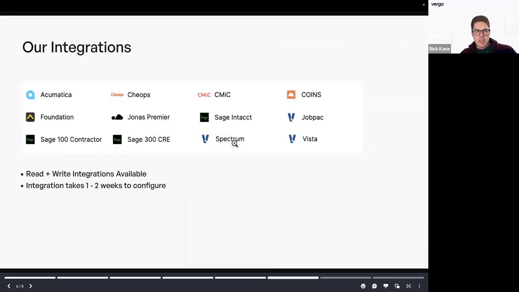So quickly, just to highlight the integrations that we support currently, you can see them here. We do read and write integrations for each of these. Our integrations are very simple, and we've done this a number of times now, so they take about 1 to 2 weeks to configure. Every company has maybe some nuances or slight changes in their setup, so the time can really depend on that. But in general, it's a very quick and seamless process.